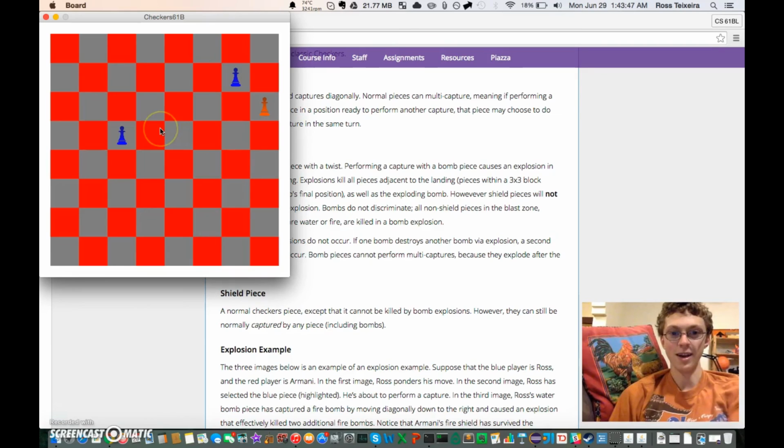Now I'm going to go ahead and talk about the second rule, which is called crowning. So as you know, your pieces start at the bottom of the board here, and the fire pieces start at the bottom here, and they march upward towards the top, where the water pieces are moving down towards the bottom. And what happens when you get to the top or the bottom row, you might ask?